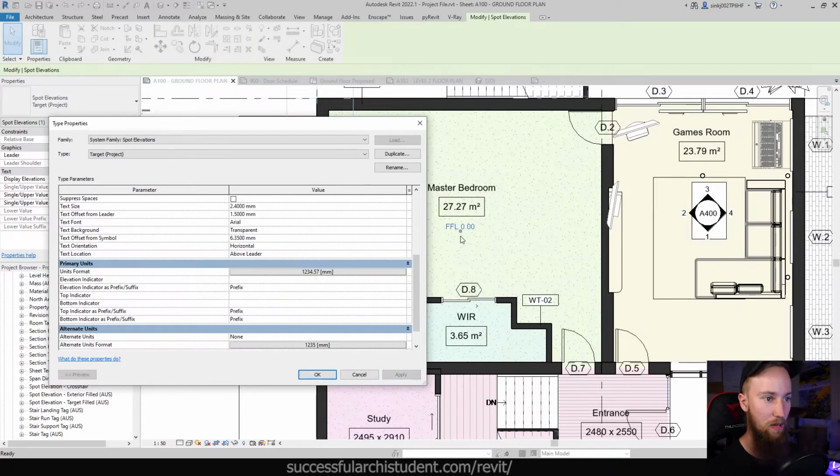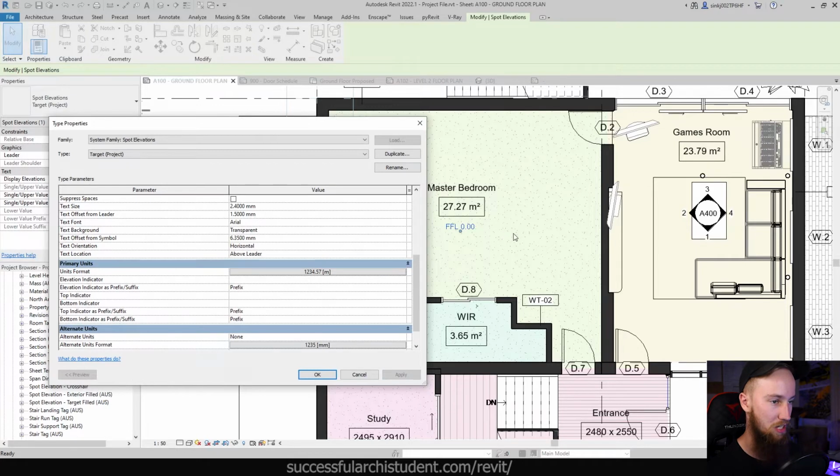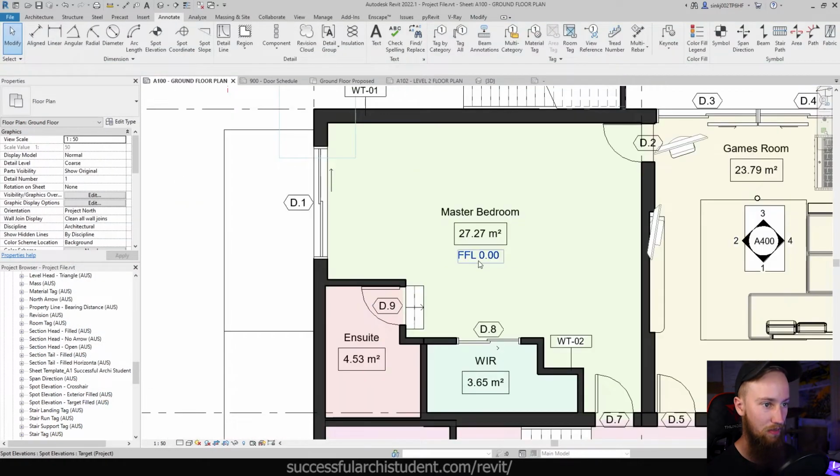Now we've got FFL 0.00. I'm also going to change this to meters so that it matches the meter squareage above. And that won't show much here, but when we go into the 1400 mils or whatever, it will show as 1.4 meters instead of 1400 mils. The text size, I also want to match that square meterage as well. So I'm just going to change the text size to a 3 mil text size. And there we go. I'll click OK. And I think that looks pretty good.